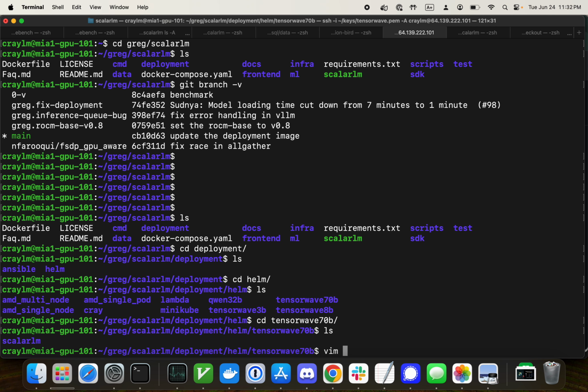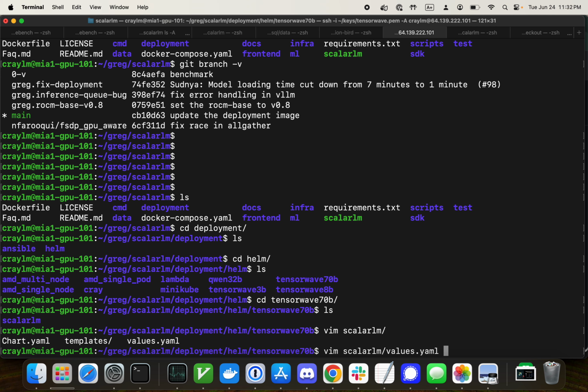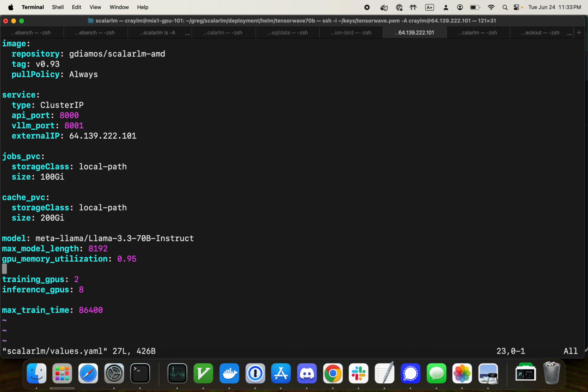The most important file in the Helm chart is this values.yaml file. And this one is going to tell us which image we're going to be deploying. You can find a list of images on the ScalarLM website. Tag, we're going to deploy this as just a single service, and we're going to expose it on this server. We're going to allocate some memory for jobs.